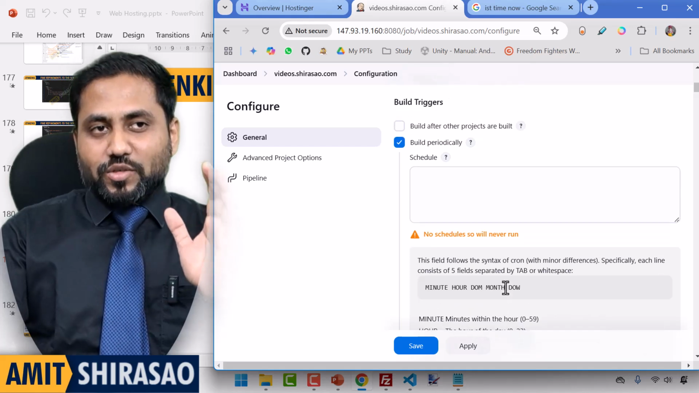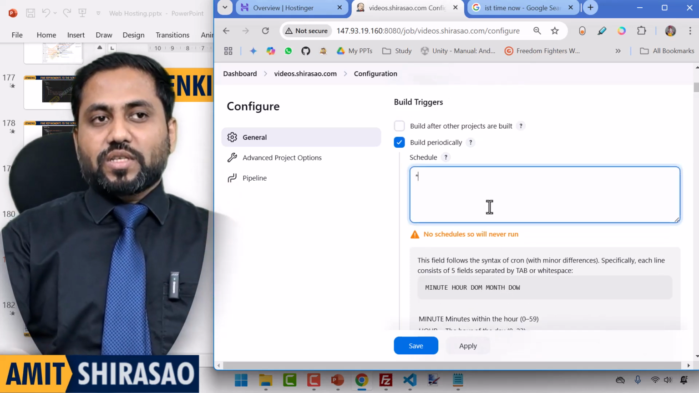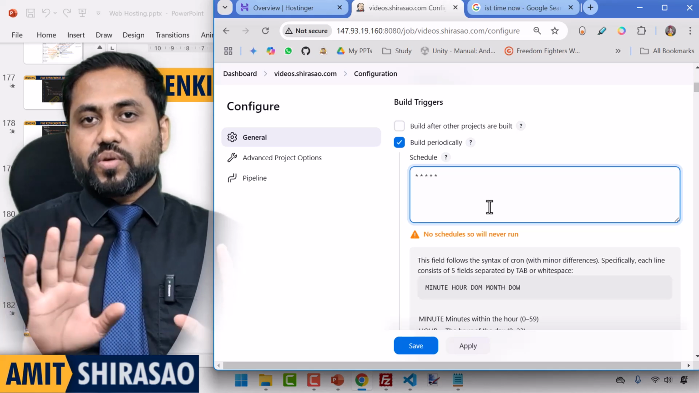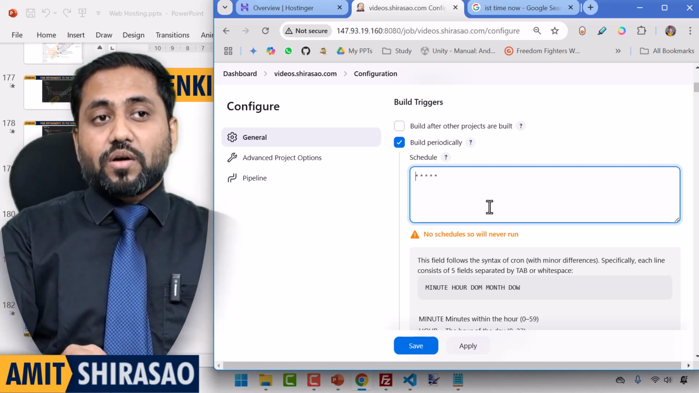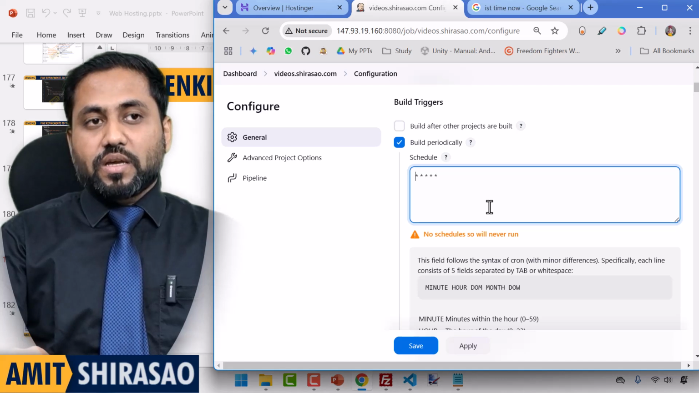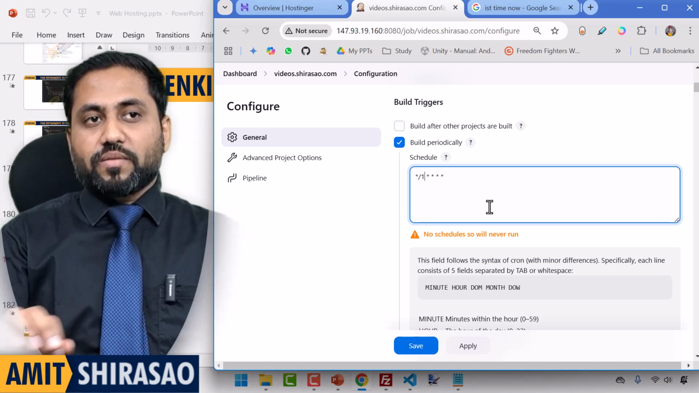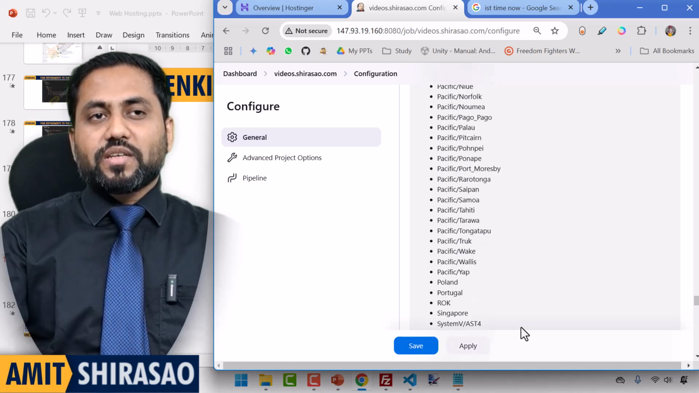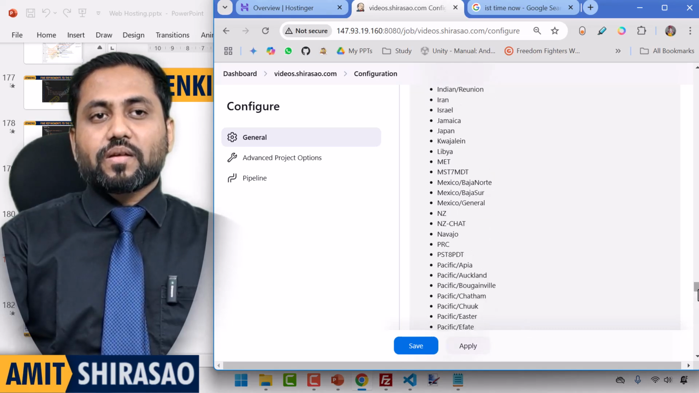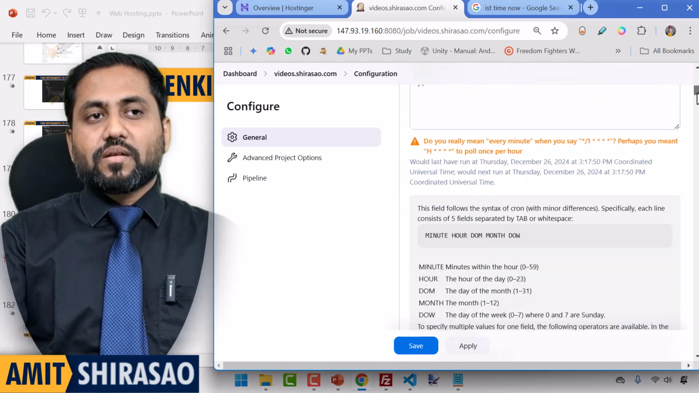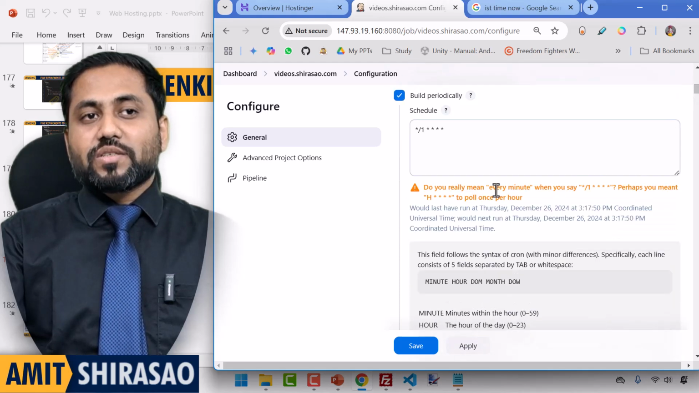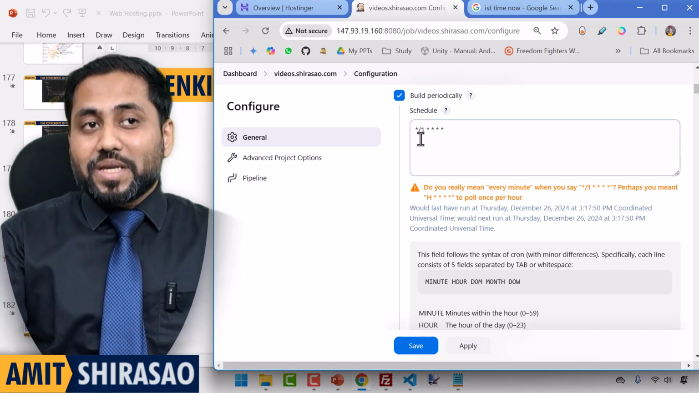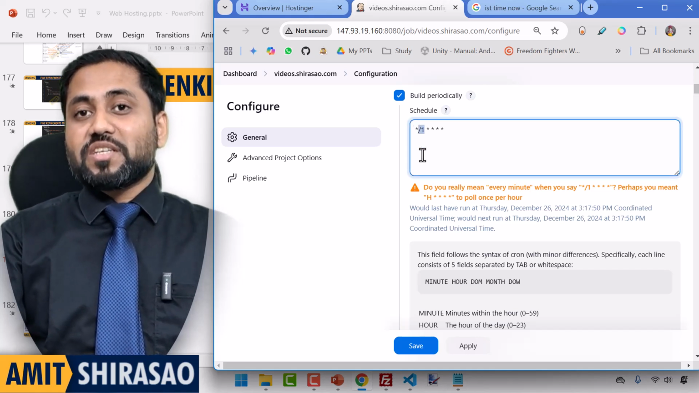See, there are 5 stars: star space star space star space star space star. Now for the first star, if I say star by 1, what it means is, do you really mean to say that every minute it should run? Yeah, every minute. The build is going to trigger every single minute.